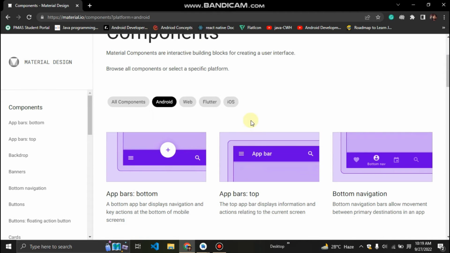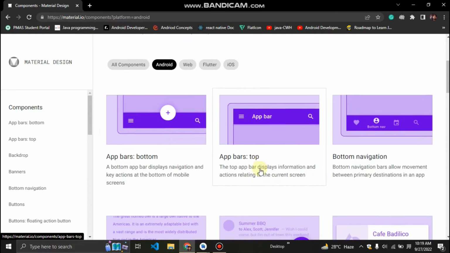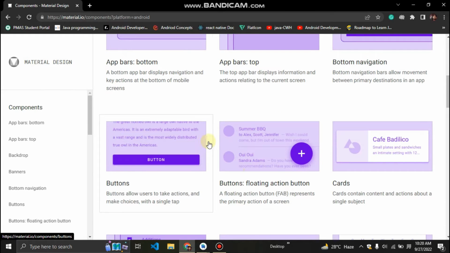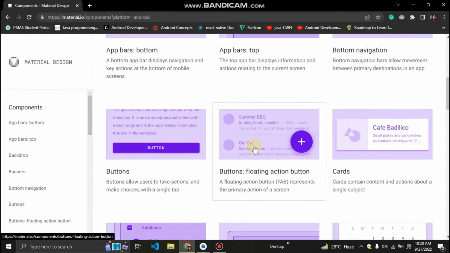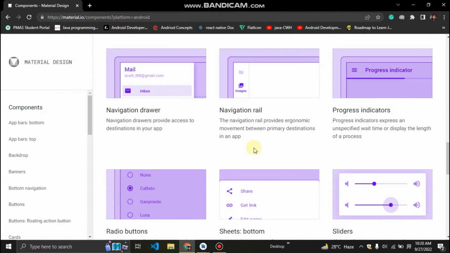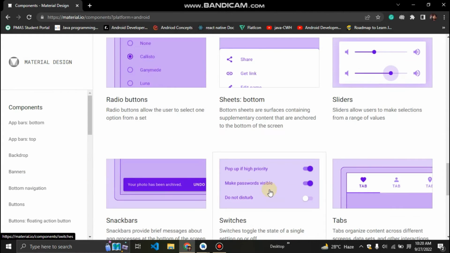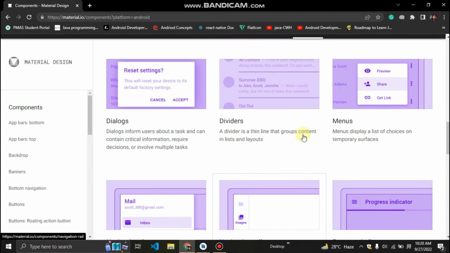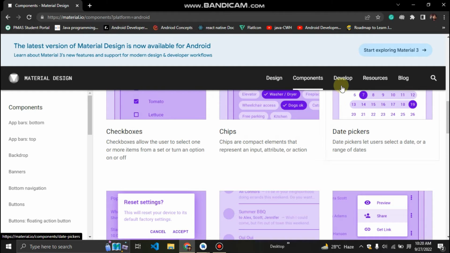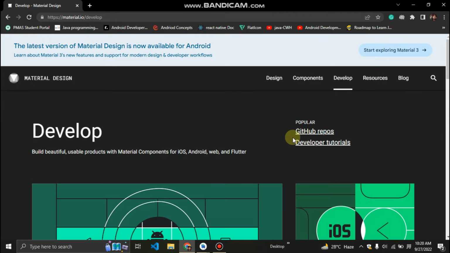Now you can see different Material Design components already built into the Material library, and you can use these components in your Android applications. You can see different components available here, like radio buttons, sheets, sliders, snack bars, etc. First of all, we have to check how we can use these components in our Android app.